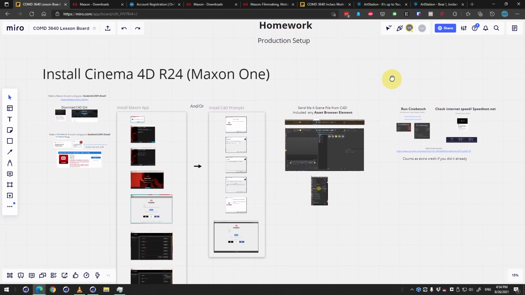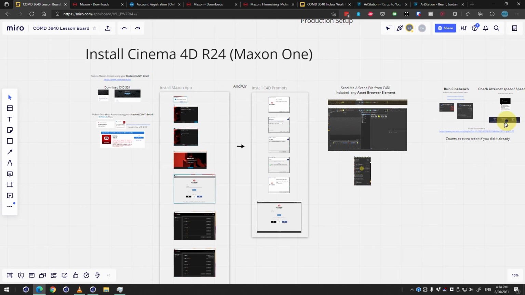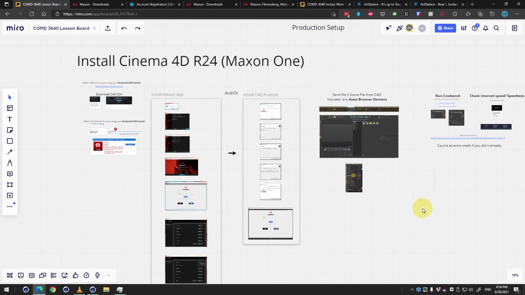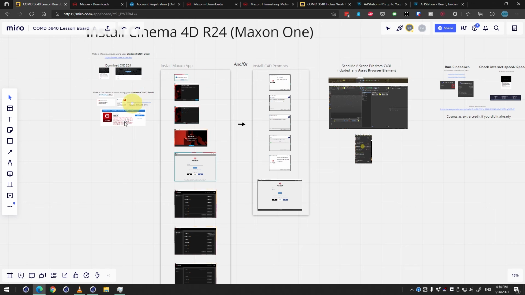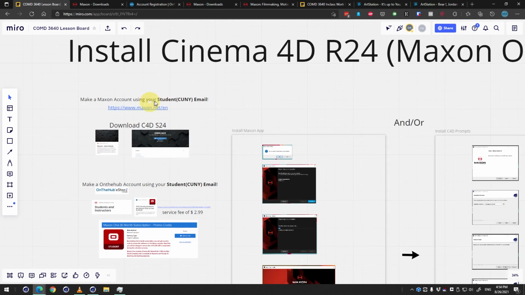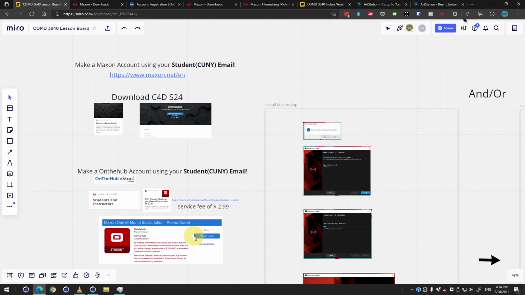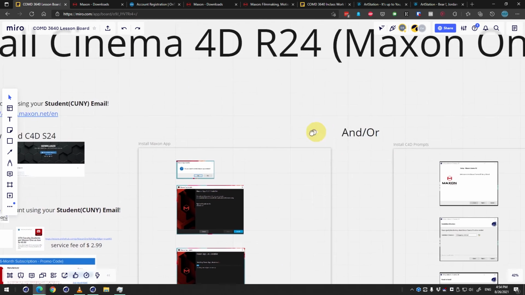Yep. So that's going to be the homework for this week. Again, just to reiterate, the whole idea is to create the different accounts at the Maxon site and on a Hub website, and then pay the service fee for Cinema 4D for the 6-month subscription to Maxon 1, and then download and install Cinema 4D.